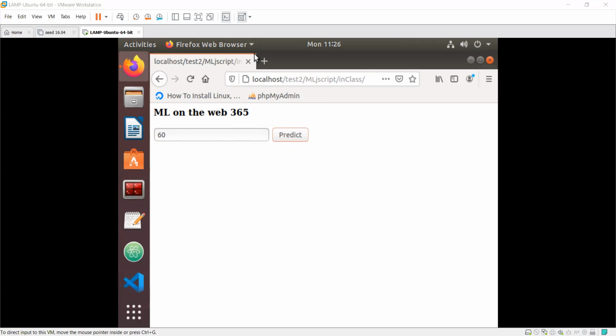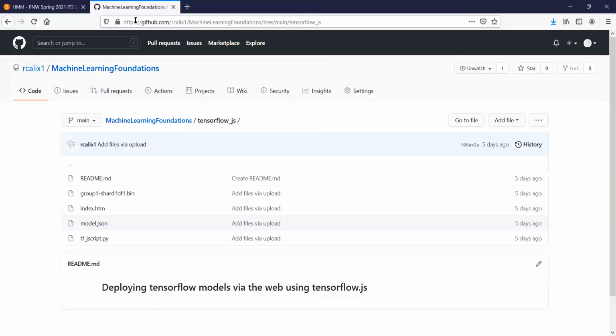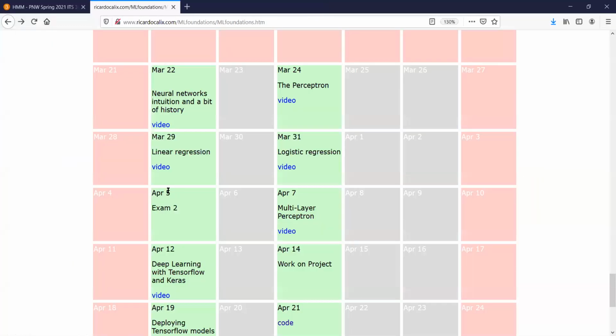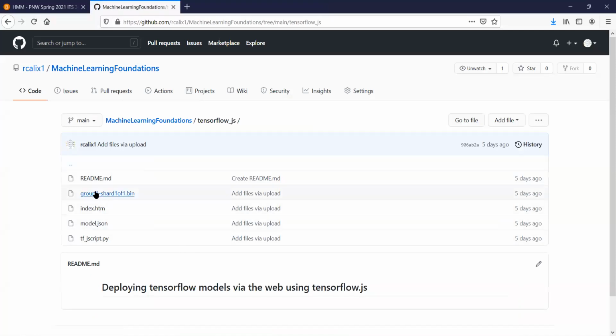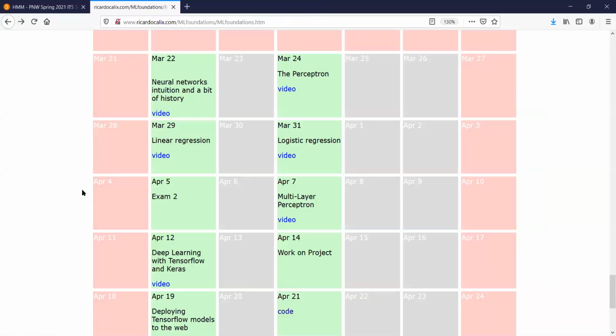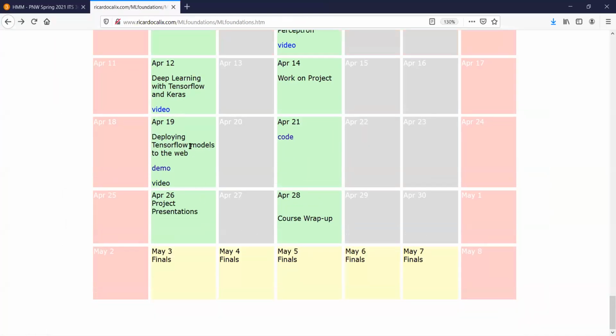All right, so let me go back to the calendar. All right, so as I said, this concludes the presentation for this week. You can see the click to the demo. The code is here. I provided all the code, the bin, the index, the JSON, and the JavaScript, and you can just watch the video. But this concludes the presentation. I wanted you guys to be able to deploy your models to your own websites.